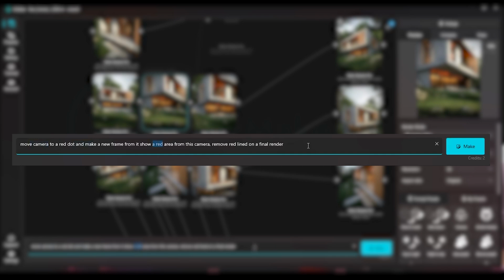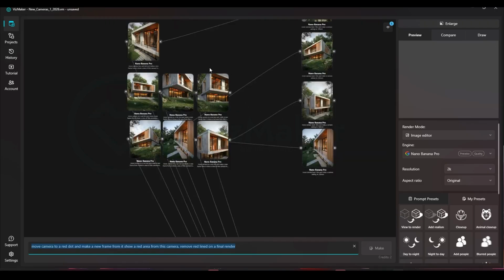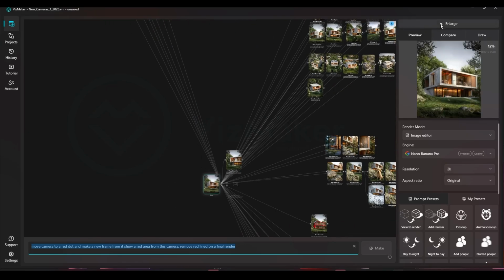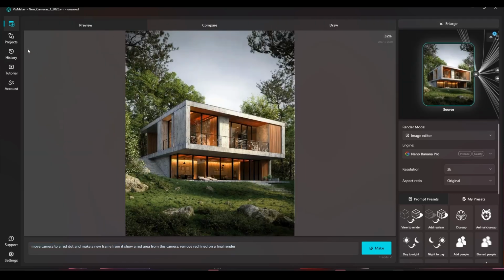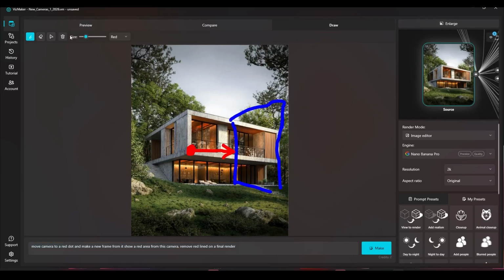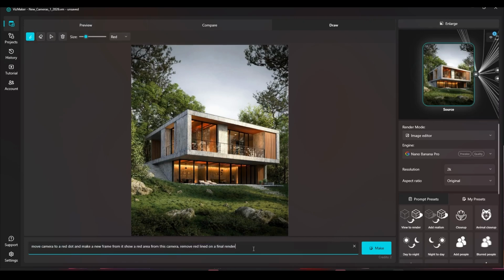Okay, red area from this area, remove red lines on the render. Yeah, it was the first of my tests. It was the most simple. So what I'm doing here, I'm clicking enlarge in my source image. I'm selecting draw option here, removing everything. I'm in the red draw mode.